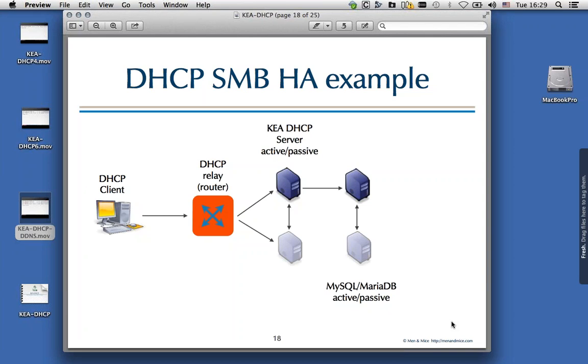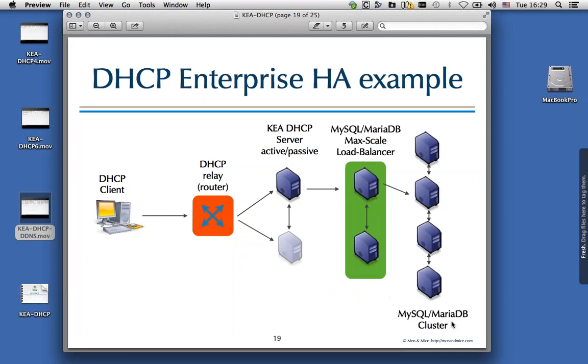That is a relatively simple setup and easy to do, but it does not scale as easily as the next setup, which is a little bit more complex, but with the added benefit that it scales better for large enterprises. And here we have on the left side the DHCP client sending a request again to an IP helper router that is sending to the Kea.